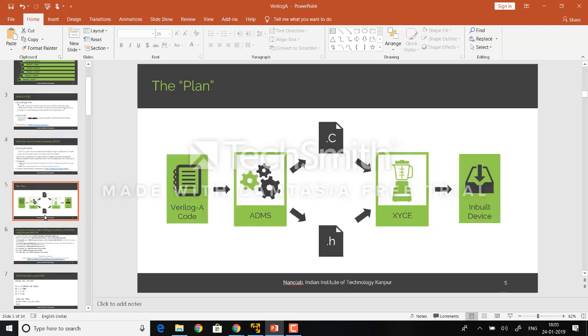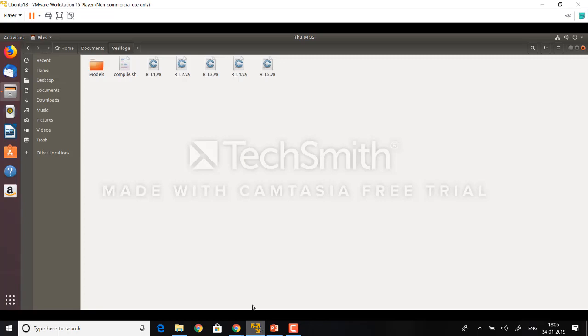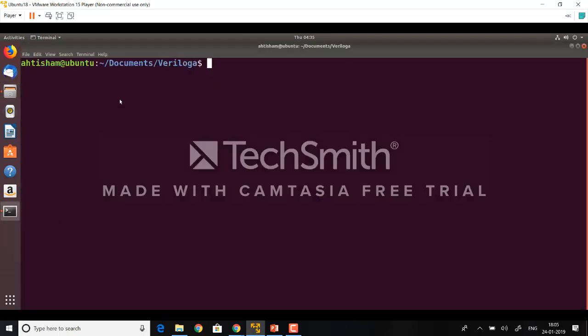This is our plan. Now we have our code. We just wrote this. Now we'll give this to ADMS, and how we do that is, I've written this compile.sh. You can open this up. It simply calls ADMS. That's all it does. So what you'll do is open in terminal.